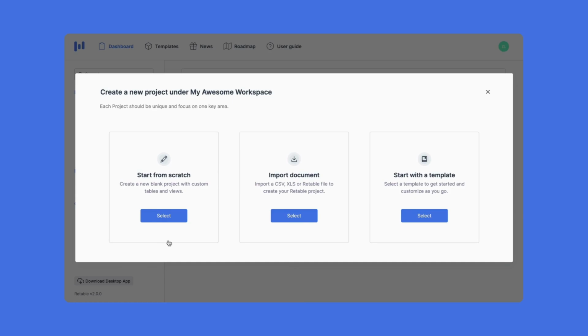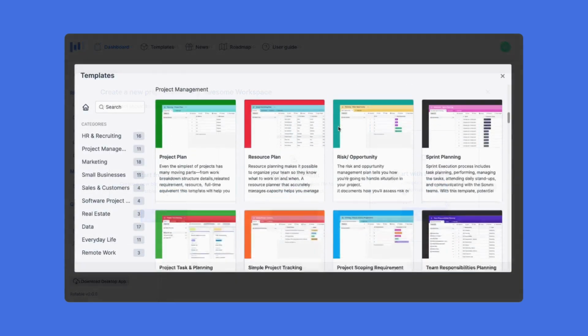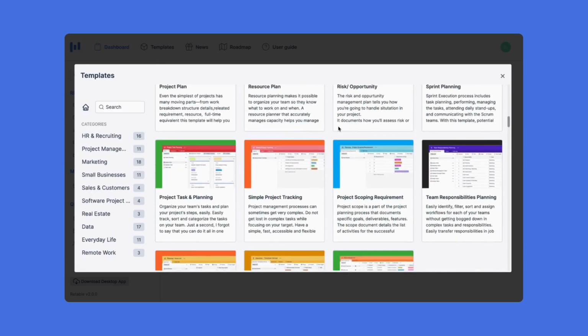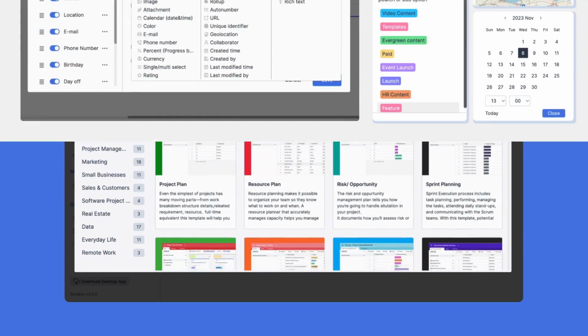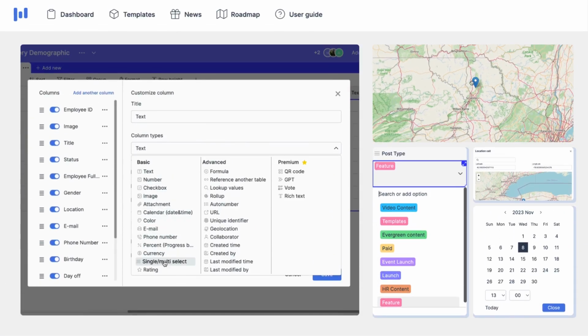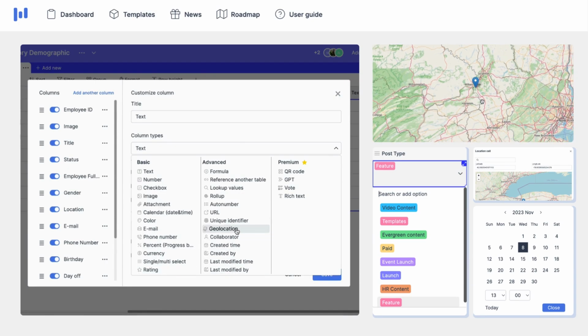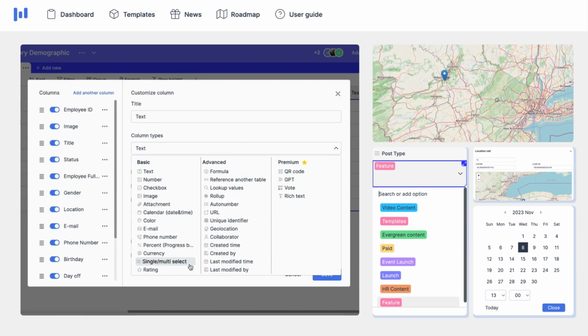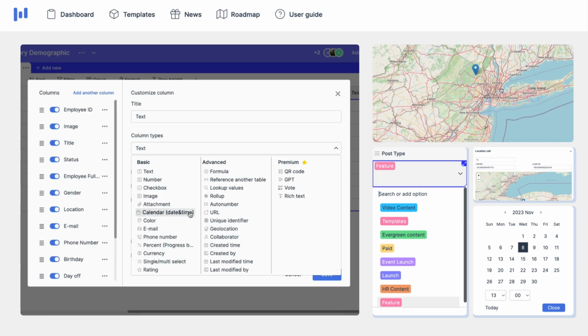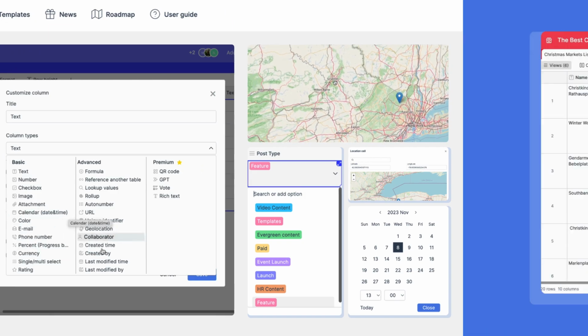When creating a workspace, users have the option to start a project from scratch, import existing XLS or CSV files, or utilize Retable's extensive template archive. The platform provides a range of column types for diverse data needs, including geolocation for mapping, select options for streamlined data entry, calendar for data organization, and more.